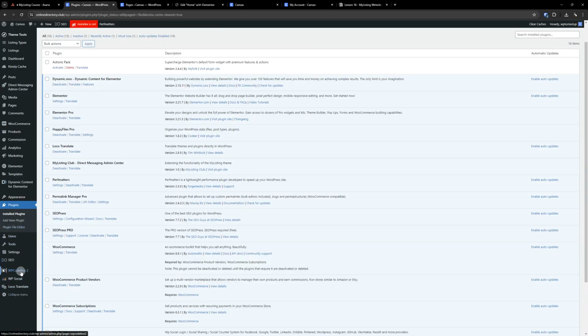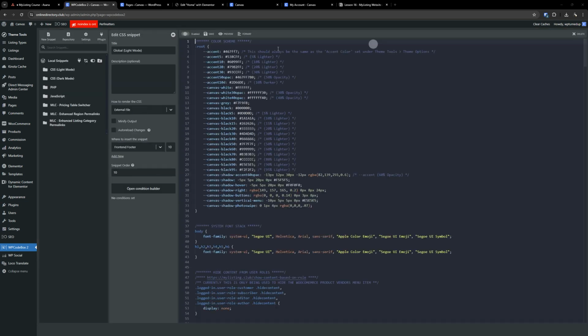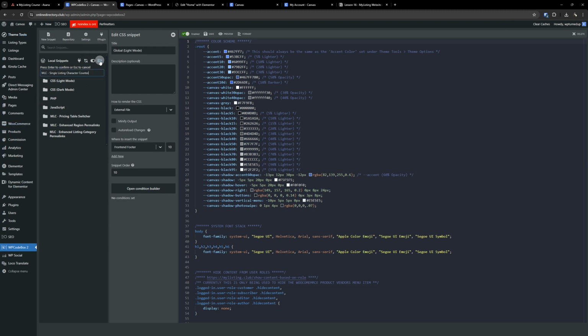Let's go ahead and add it together. For that, we go over to WP Codebox. I'm pulling up WP Codebox on the Canvas site. We're going to create a new folder just to keep things nice and tidy. You don't have to create a folder here, but I like to keep things nice and tidy. So I'm going to create a new folder, call it MLC single listing character counter, or whatever you want to call it. Okay, I'm going to drag this down here.